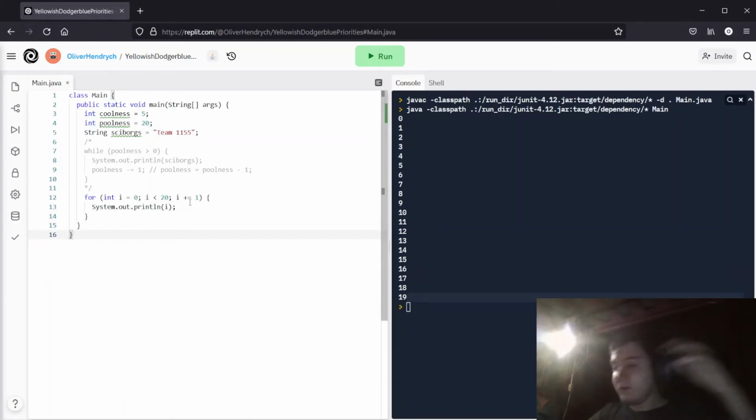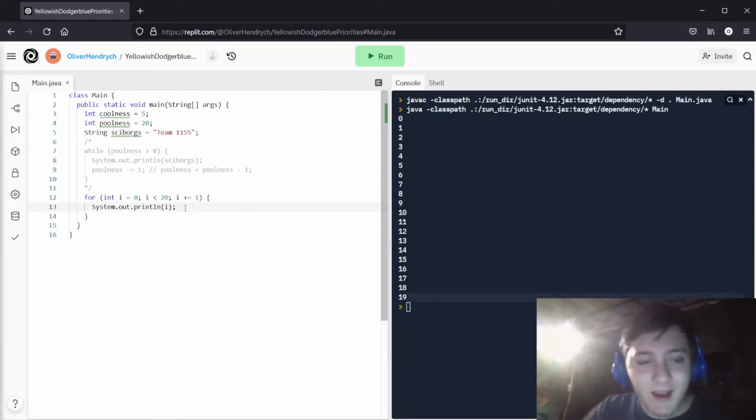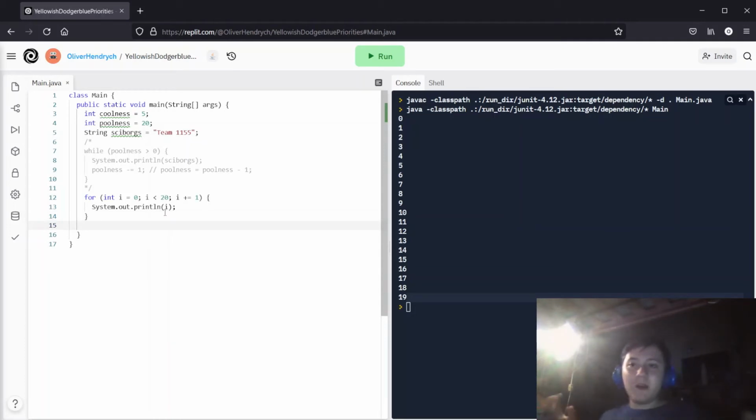Right. So going over something a certain amount of times, very helpful. That's why we have a for loop. And something that goes often hand in hand with for loops is something called an array. So what's an array? An array is basically a collection of values.